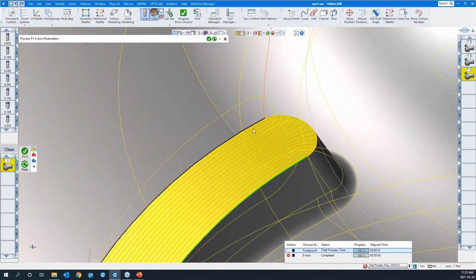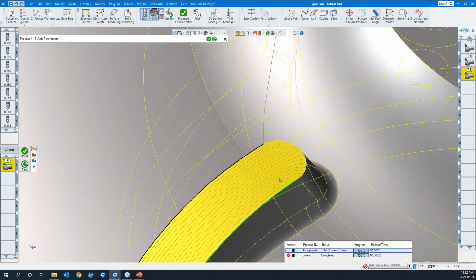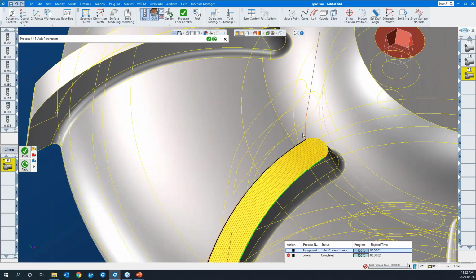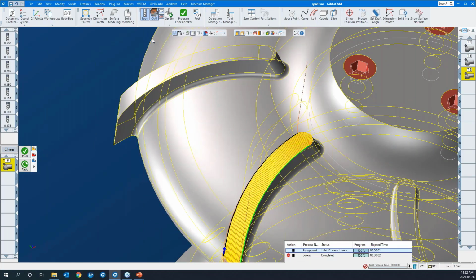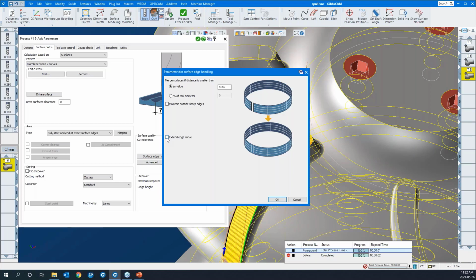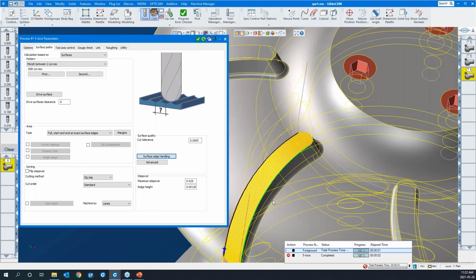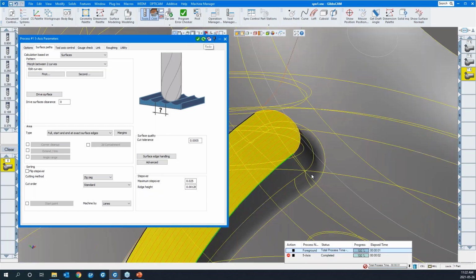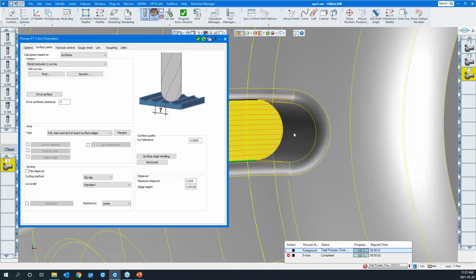I see a problem here where once the toolpath leaves the containment of these morph curves, the toolpath starts to flare out like that. So what we can do is virtually extend the morph curves to the end of the selected surfaces. If I go to the surface paths and surface edge handling, extend edge curve, and I'll say okay, and say redo. Okay, so that straightens that up pretty nice. If I go to a top view, we'll get a good look at that.